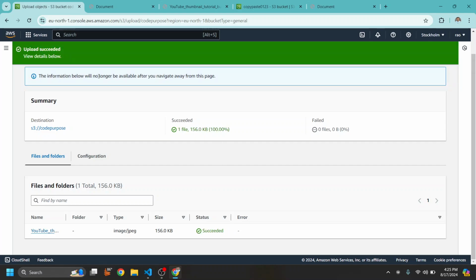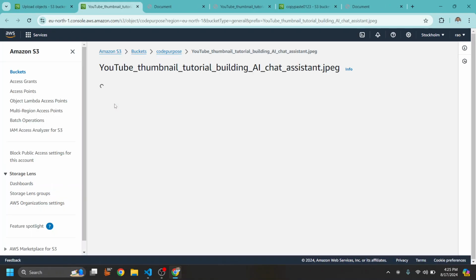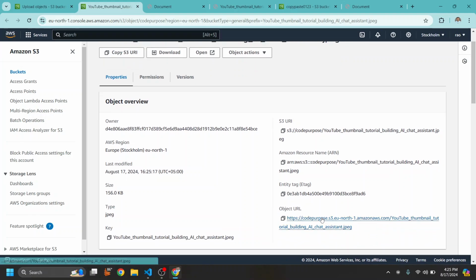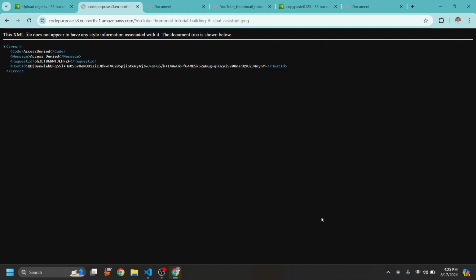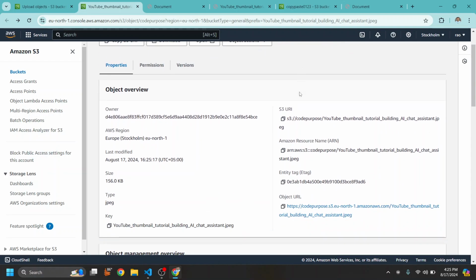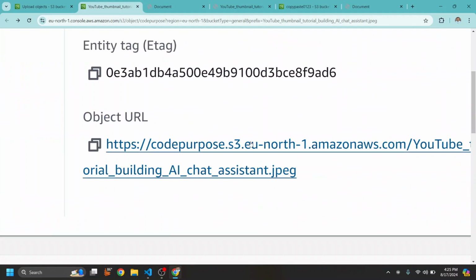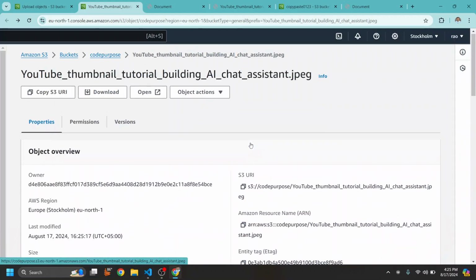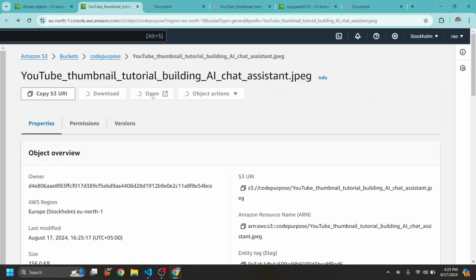You can see upload is successful, and let's go and check our URL, to see if we can access it or not. When I click on the object URL, we get access denied. Why? Because when we are accessing it, we are coming into a public area. Okay, so when we click here, we get access denied.